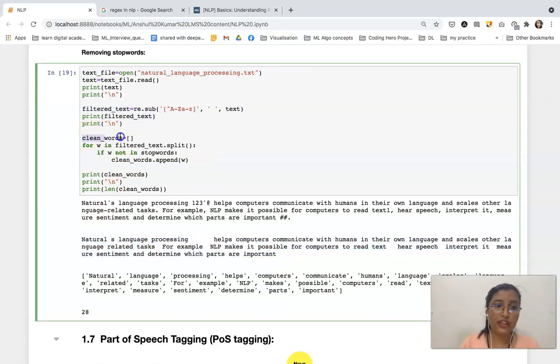Fine. Now I'm creating an empty list. Now I'm applying a for loop over here: for w in filtered text dot split. So what is it going to do? First of all, it's going to analyze all the words in the filtered text. That means first w will be this, then next w will be s, then next w will become language, because we are using a split function over here. By default, if you write split, it will split on the space. Now if w is not in stop words, then you append it to your list, which is the clean words list.